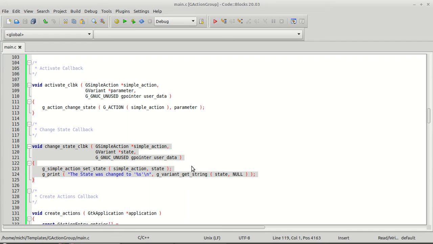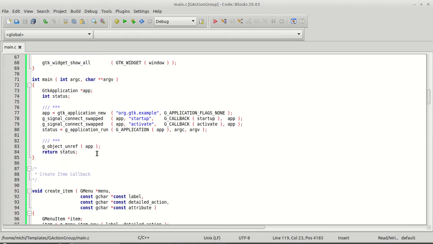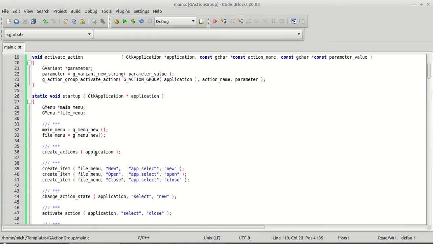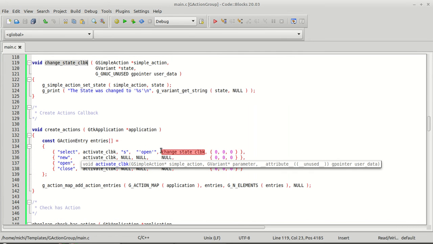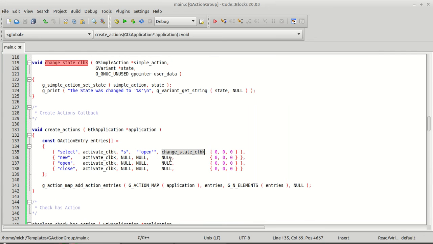and this one is basically what you are monitoring when you monitor the change state of an action. If you have this callback, it will be called because the change state gets called, and once that happens, this callback gets called. And as you notice, this callback is passed as the last callback, or better said the change state callback, in our GAction entry structure, where we were creating the select action right here.